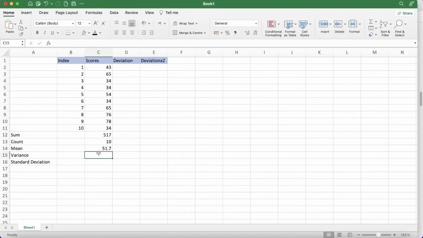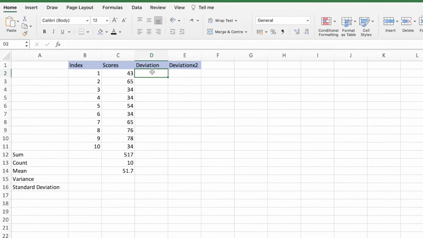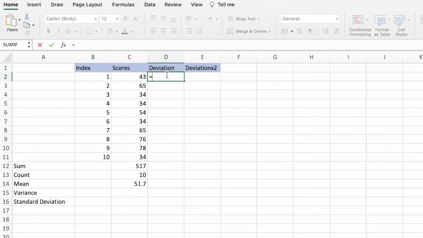After that, you have to calculate your variance, which basically means the difference between the obtained value, which is the score here, and the expected value, which would be the mean. So this is what you're going to do. Here in deviation, you're going to add the difference between the obtained value and the mean value. You can click on equals, and you can apply a function or do this individually as well.